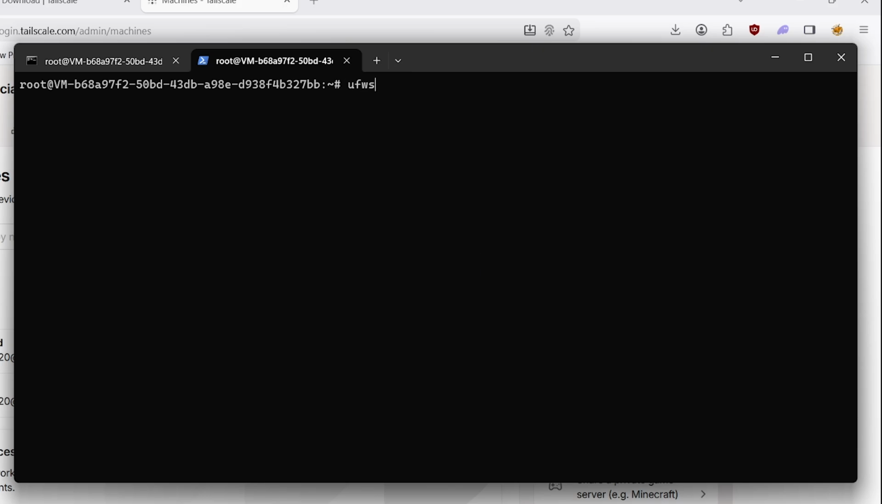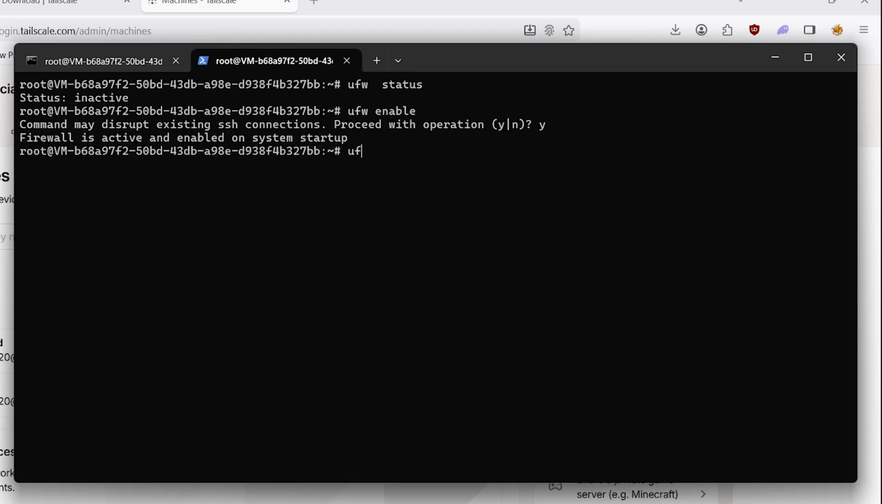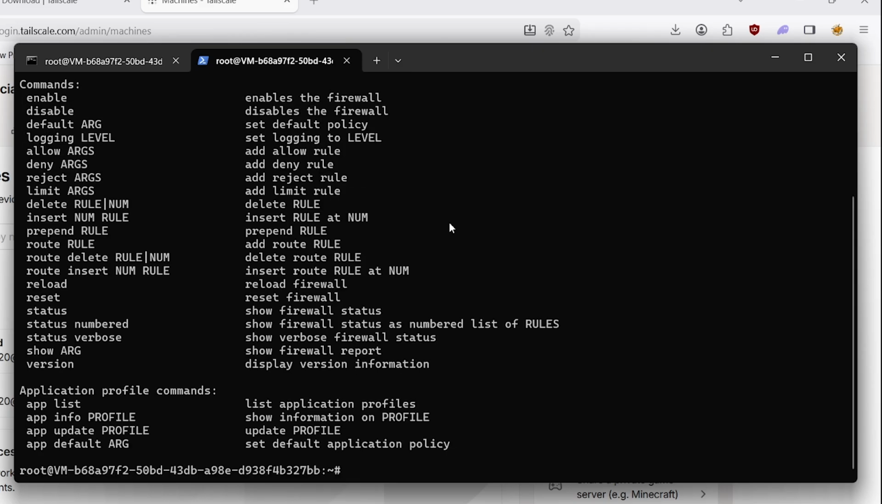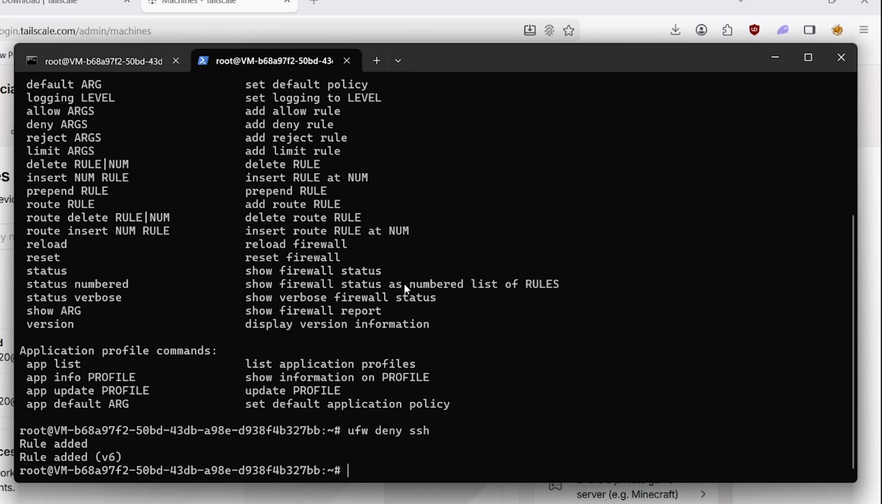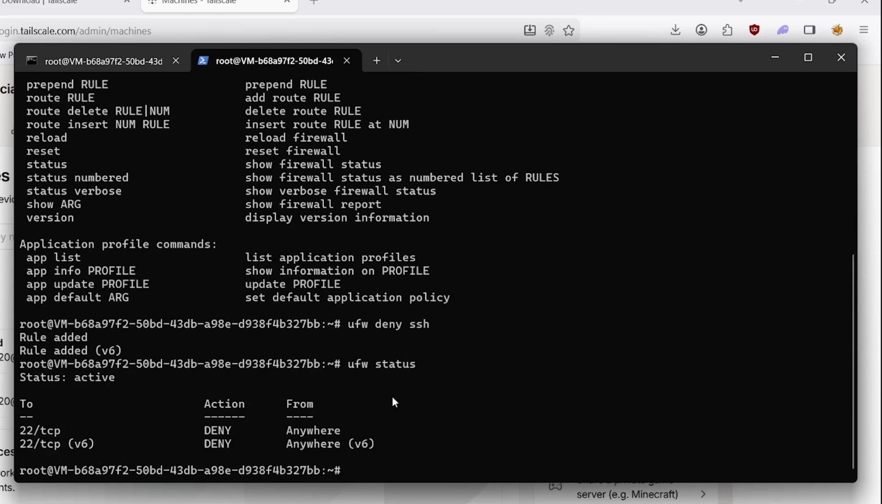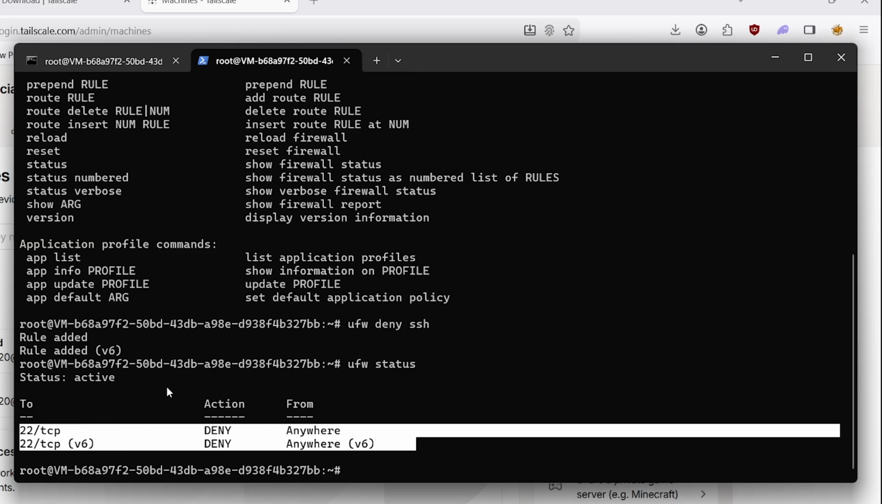For this, we can just use UFW. Just make sure that it's enabled, and clearly it's inactive. You need to just enable UFW and click on Yes. Now if we check the rules, our firewall is enabled. Now we can add a rule: ufw deny ssh. Now if we check the UFW status, you will find that we are not allowing port 22 access.